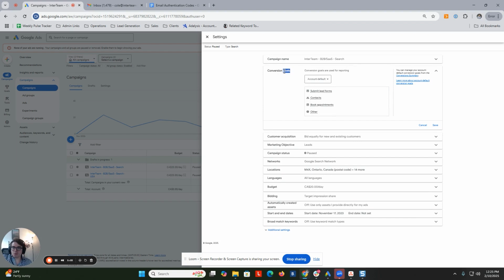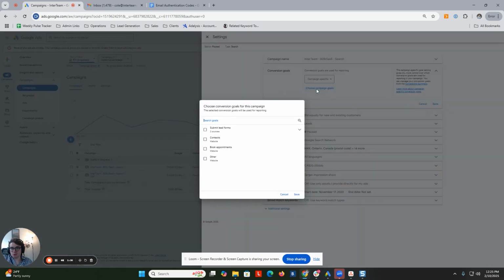Conversion goals, you will typically use the account defaults, but if you want to make campaign specific optimization goals, you can do that here by using that setting and then choosing which specific goals you want this campaign to optimize for.